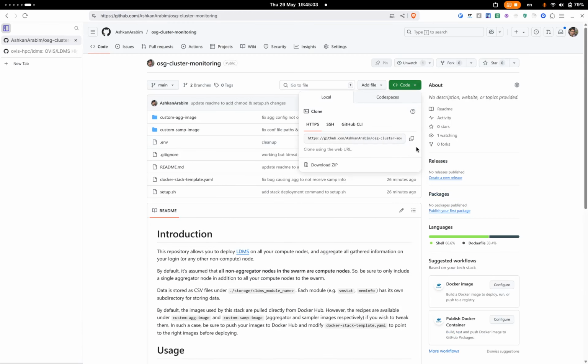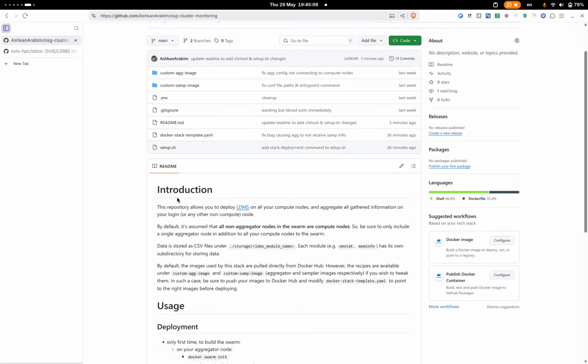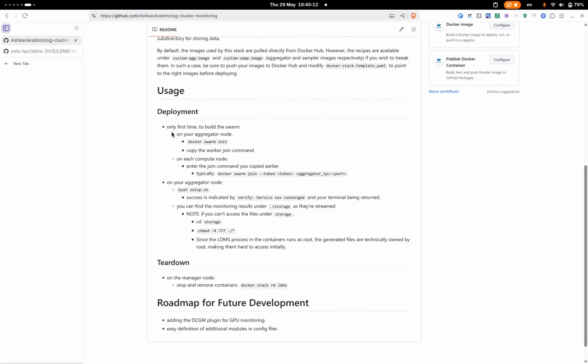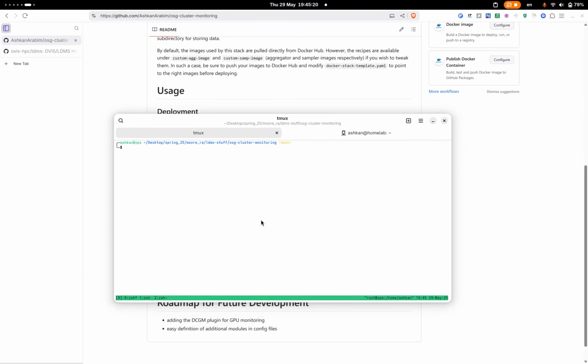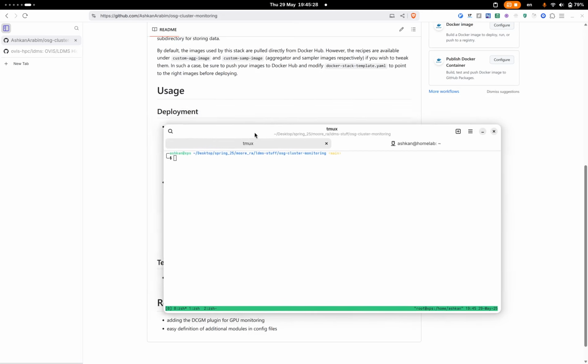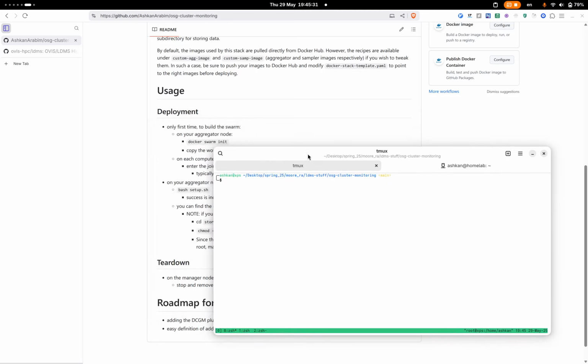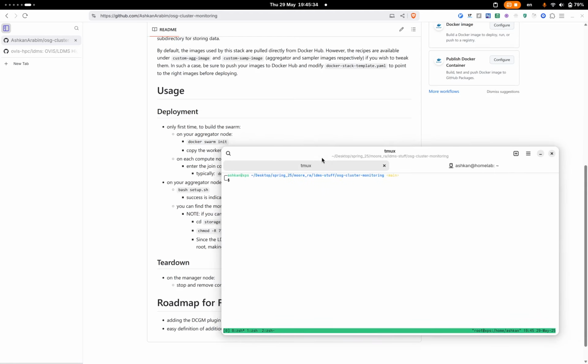So the first thing that you want to do is to clone the GitHub repository. I believe most people here know how to do that. And once you have cloned it, you basically follow these steps. Obviously, since this is a tutorial, I'm not just going to show you the steps, but I'm actually going to do it. So the first thing that you want to do is to do a Docker swarm on your aggregator node. So just a quick note, your aggregator node can't be a compute node. So I think it would be best if you use your login node as the aggregator, because the login node in most cases isn't doing any computation.